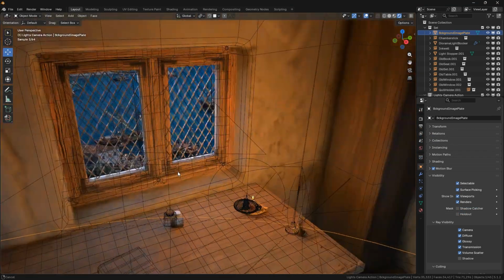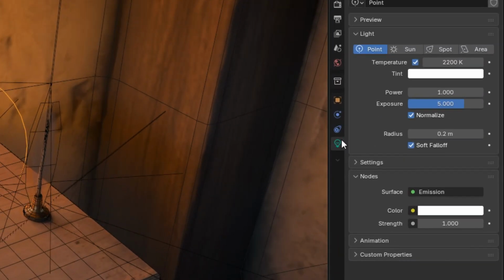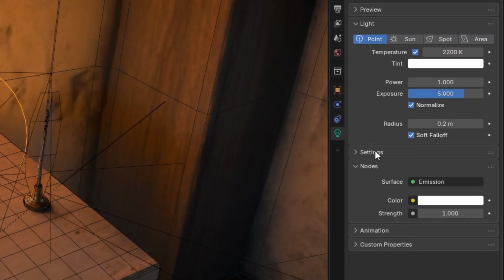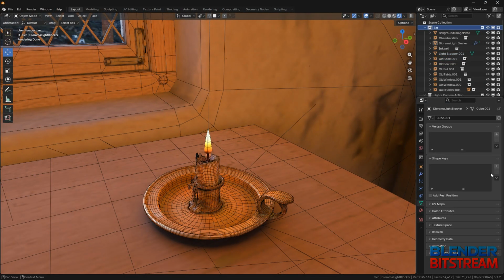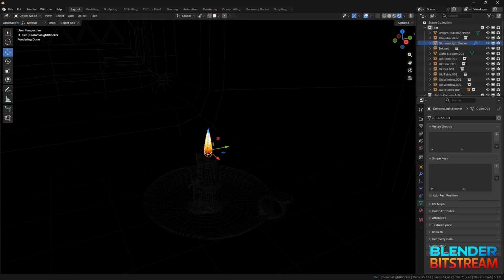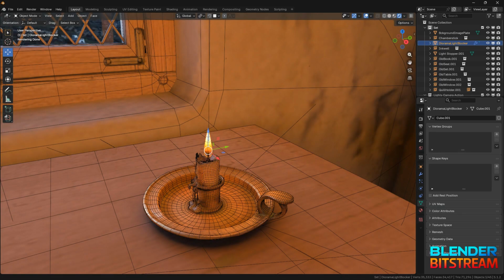For the candle, I have a point light with a radius of 0.2 meters, and soft falloff checked. I also switched off multiple importance so that I don't get funny reflections from the point light in the window glass. I also want to render this candle flame mesh that is pretty much just a mesh with an emission shader and shadow visibility turned off. So not only will I need to make light groups, but also an emission pass.